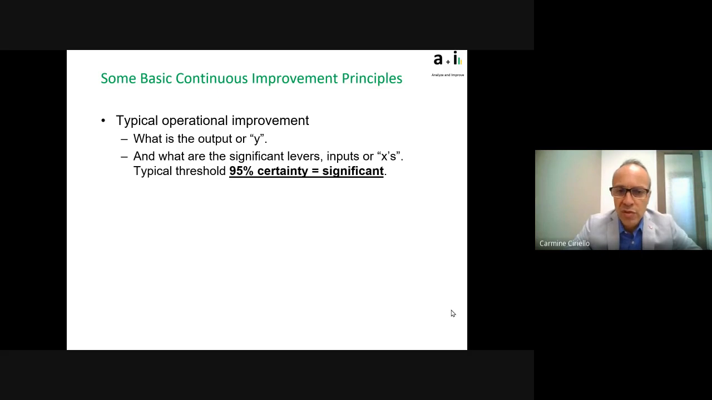And then once you understand what is that output that you're trying to improve or get a handle on, then you're getting into, well, what are the levers, what are the inputs, what are the X's that influence that Y? That is, in a nutshell, the principle of when you're trying to improve something. And in statistical language, what you're trying to do is apply different tests and different techniques so that you can say, yes, I found a significant input or significant lever, something that when I control it or change it, it actually affects the output. And I want to be at least 95% certain. That's the basic principle of this concept.